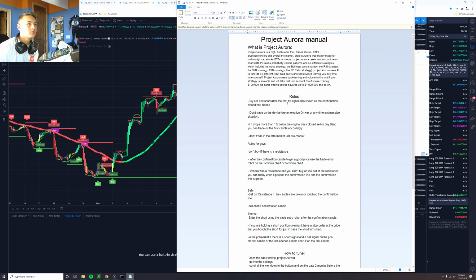Buy and sell signal rules. Buy, sell, and short after the first signal is known on the confirmation. So that's the confirmation candle and then the final candle. You buy on the final candle. Don't trade on the day before an election or any sort of war or any sort of massive situation going on. If it drops more than 1% below the day's original value for the short, and then it shows a short signal, then you can short on that day.